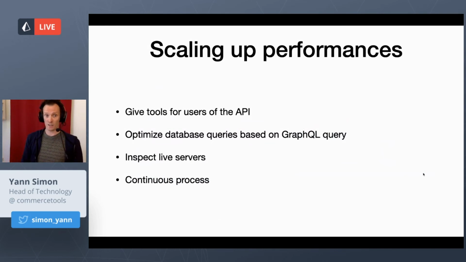So this is how we are scaling up performances. First, we give tools to external users so that they can themselves optimize their queries. We use all the information that we can have from GraphQL queries to also optimize what we are asking from the database. We inspect our live servers. And this performance optimization process is a continuous process. We optimize something, then look at the new version on production, and find out what we can improve even more.